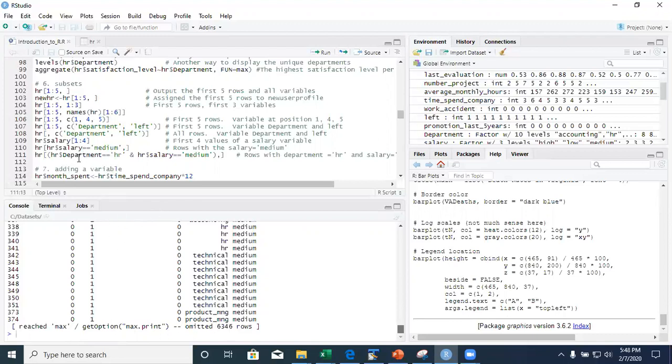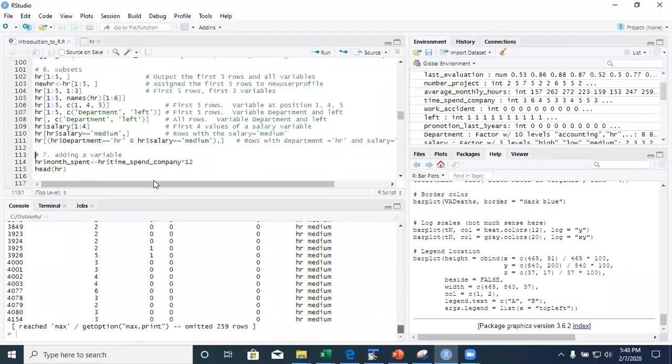So I can limit the returned data further. I can specify, for example, department is HR and salary is medium, right? So this is an AND operator. This will pick the rows that meet these 2 conditions, and it's going to be fewer rows. I have fewer rows omitted, because I picked salary medium and department HR. I could specify another condition, etc., right?